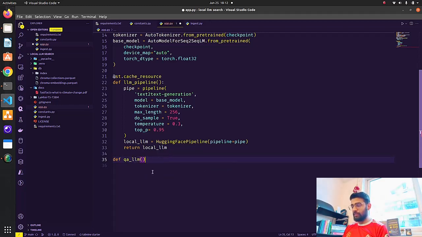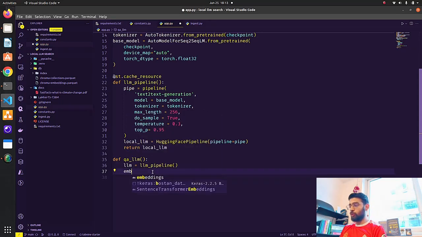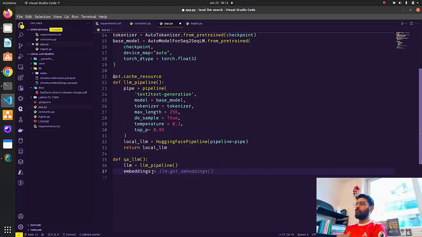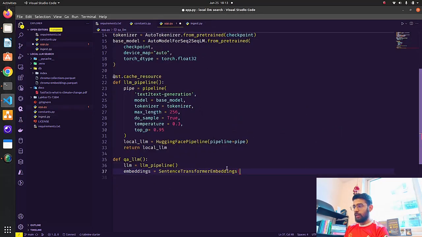In this, the first thing I'm going to do is call this LLM pipeline function, the function that we have defined on top. The next thing is embeddings for sure. For embeddings we need sentence transformer, and the model name again will be the same. So let me just bring that from here, model name, and I'm just going to use that here.